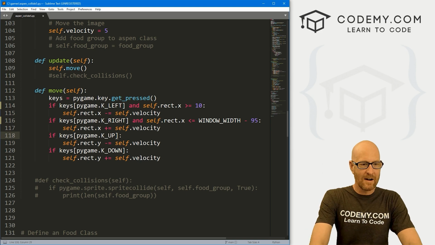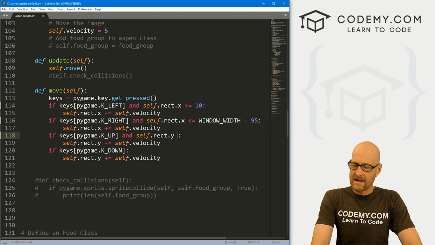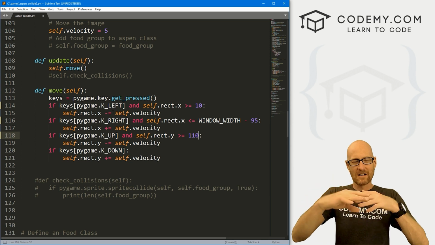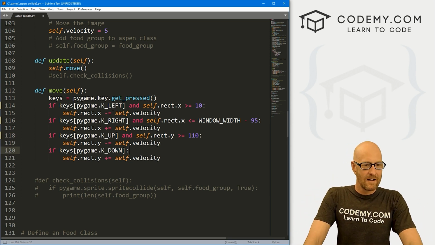So now up and down. So this is up. So let's go and self.rect.y. Y coordinates are up and down. We want this to be greater than or equal to 110. Again, that space at the top is about 100 pixels, but we want to put a little buffer, so we're going to say 110. All right, that looks good.